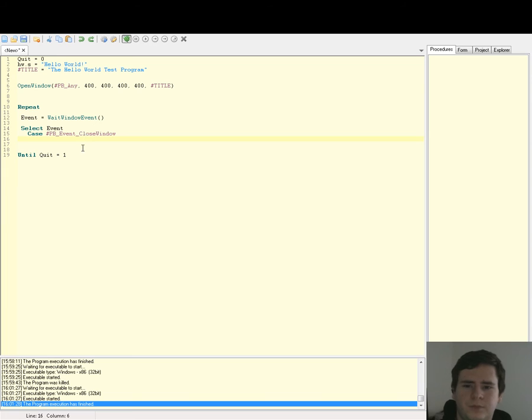For us, we want to wait for the window event and set the result to event, and then select event. We want to say what is the value of this. Well, if the value is equal to whatever the constant is for close window, which is what we're looking for, then we want quit to equal 1. After that, we don't want to do anything else, so you don't need to say end case. It will just look for the next line, the next case that happens. So we'll just end the select because we don't need to do anything else.